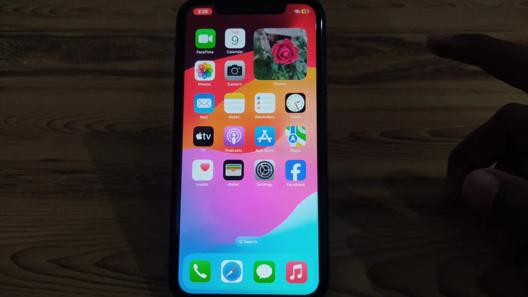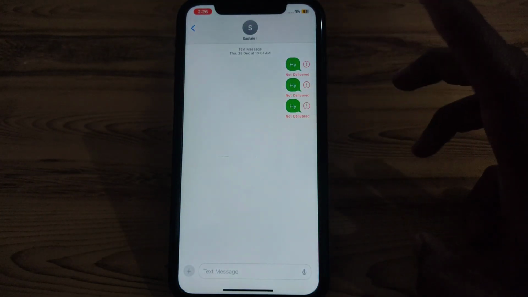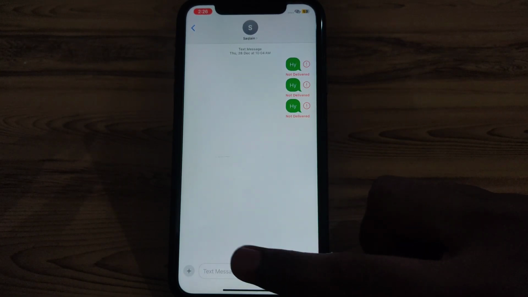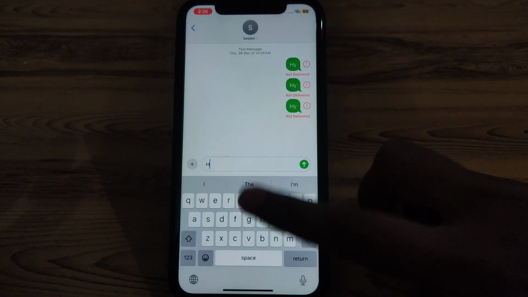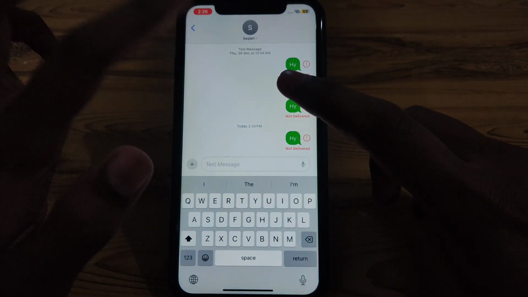Today we are going to discuss how to fix message not sending on iPhone iOS 17. For example, if you try to send a message to someone on your iPhone and you see this kind of error that shows not delivered, how can you fix that?